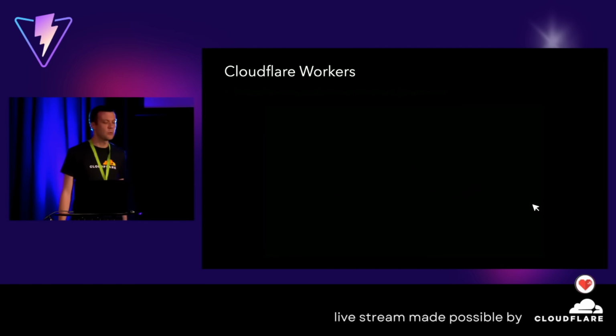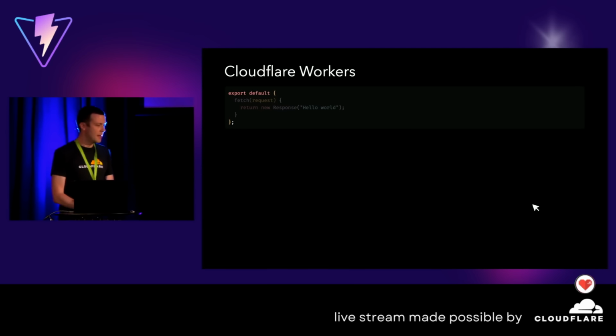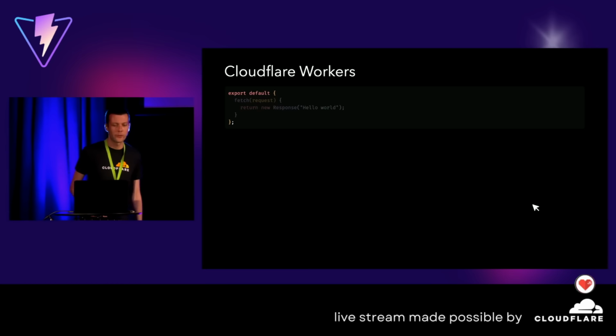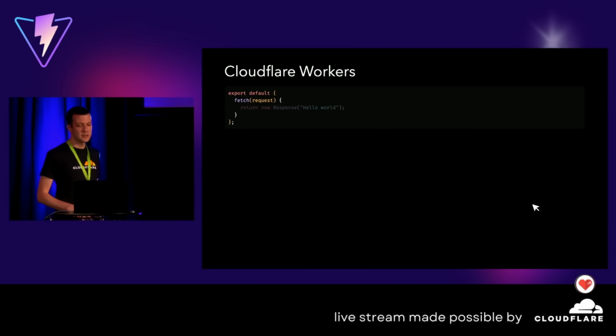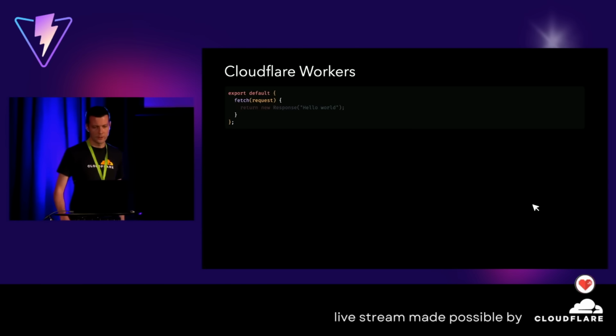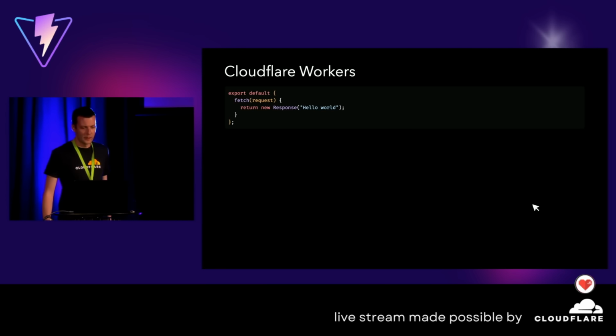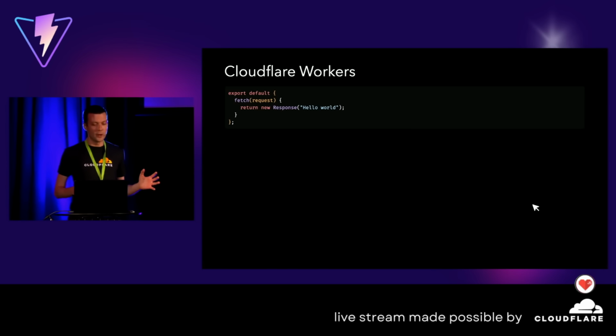But when it comes to actually writing a worker, typically it's a JavaScript module. And at its simplest, it can be a default export with a fetch handler, and that fetch handler receives a web request, and it returns a web response. So it's a simple API. It builds on web APIs. That was the principle behind it.